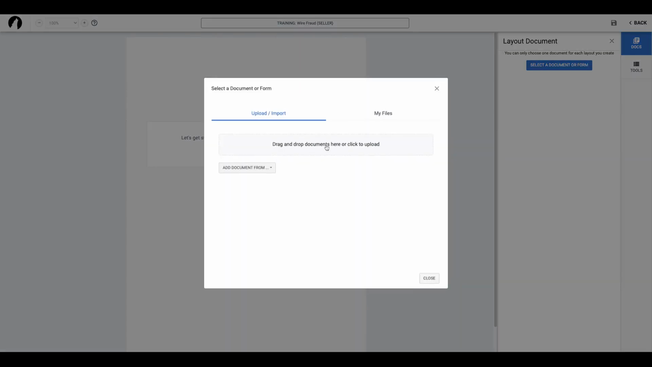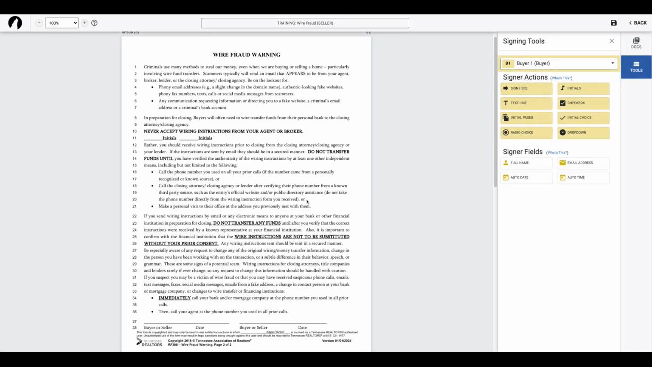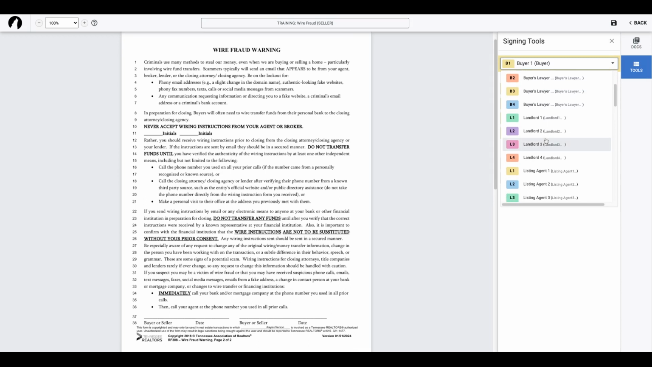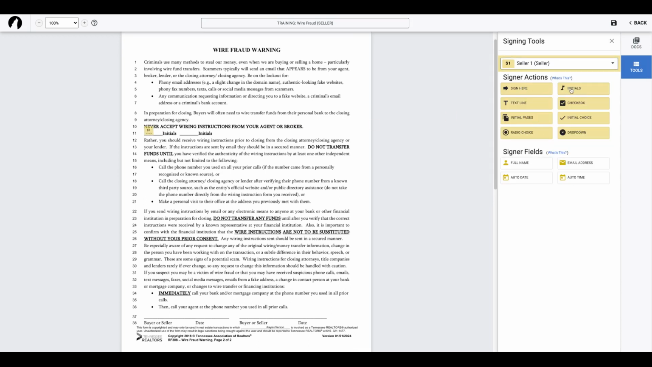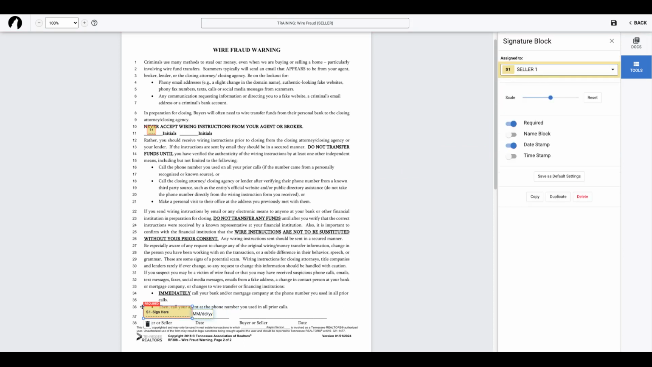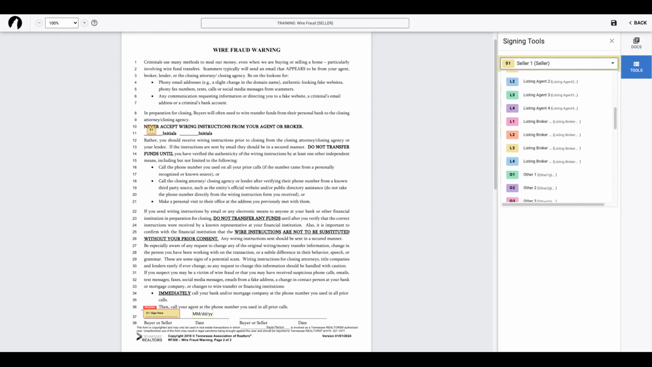Click add document. Bring in your 308. Open your toolbar. We're going to grab our seller 1. Initials on line 11. Remove the date, remove the time. Drag the sign here down below. Shrink your signature block. And then jump on over into seller number 2.